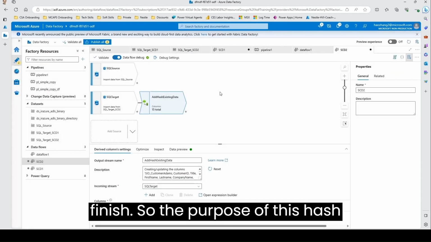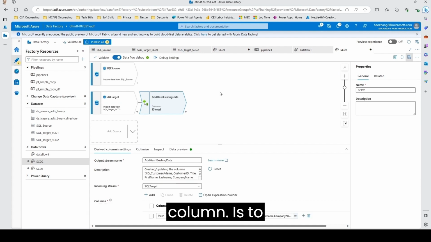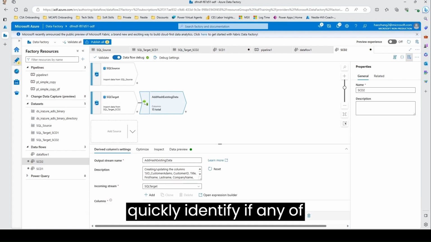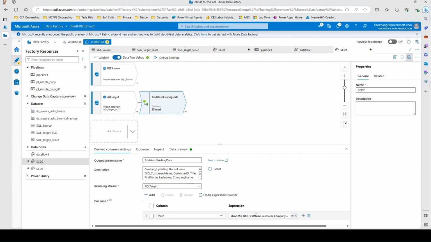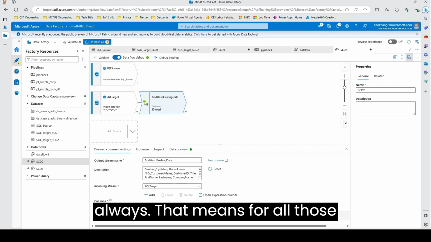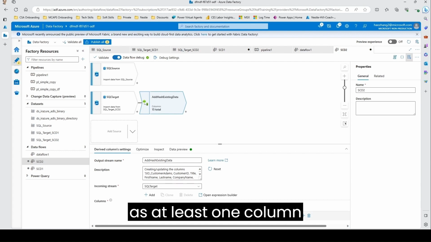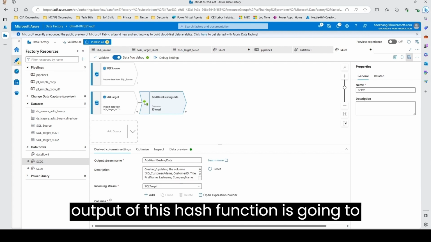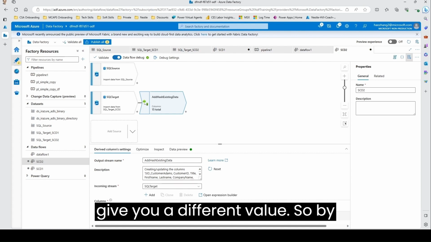Save and finish. So the purpose of this hash column is to quickly identify if any of those changeable attribute columns has changed. And the hash function has the effect that all those values within one row as input will give you a unique output as always. That means for all those 6, 7 attribute columns, as long as at least one column has a changed value, the final output of this hash function is going to give you a different value.